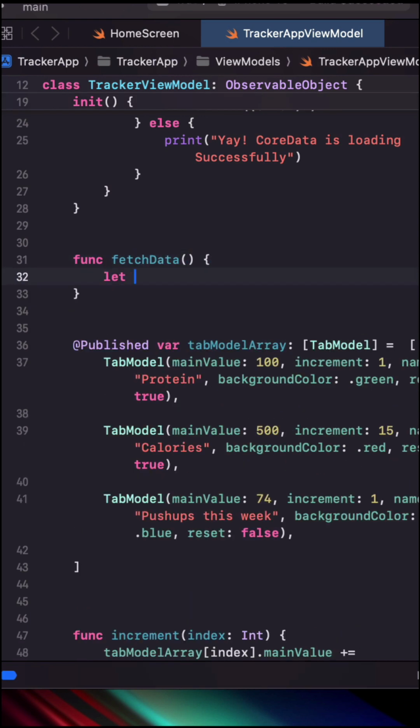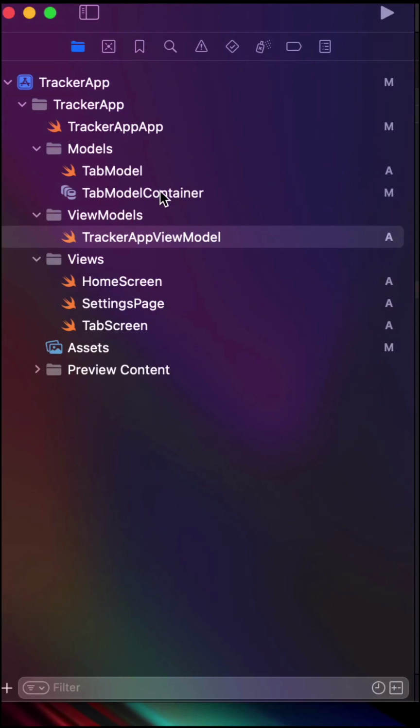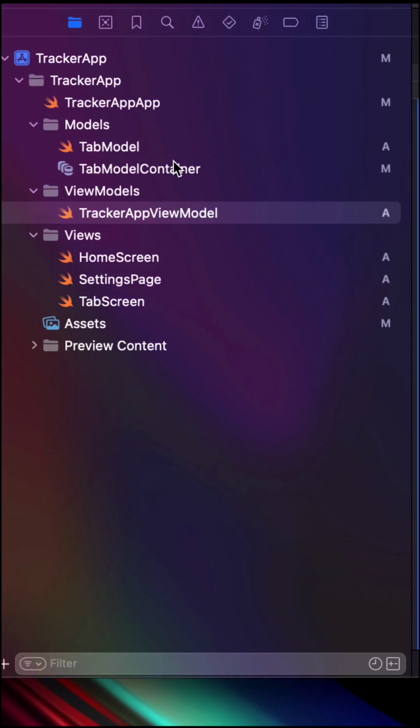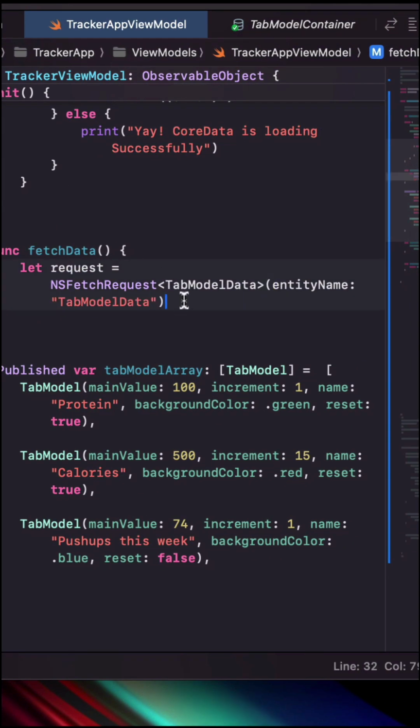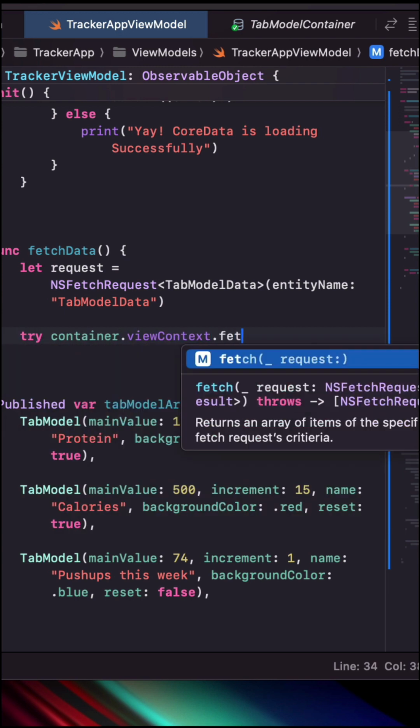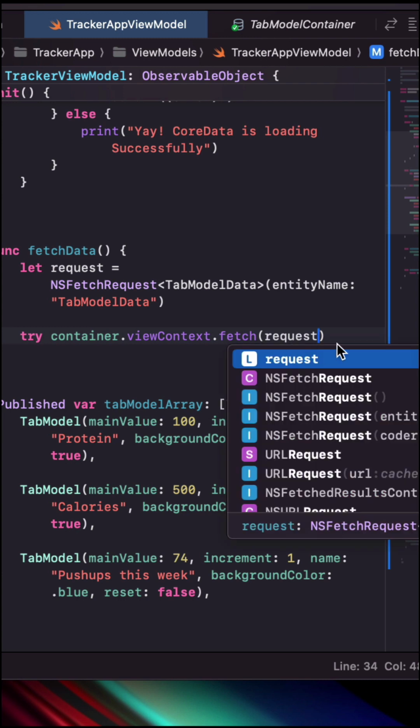And for this, I'm going to be making a function with a request, and I'm going to be specifying the name of the entity inside the parentheses and after the NSFetchRequest. And then below that, all I have to do is add a try and then container.viewContext.fetch and then the request that I made right above it.